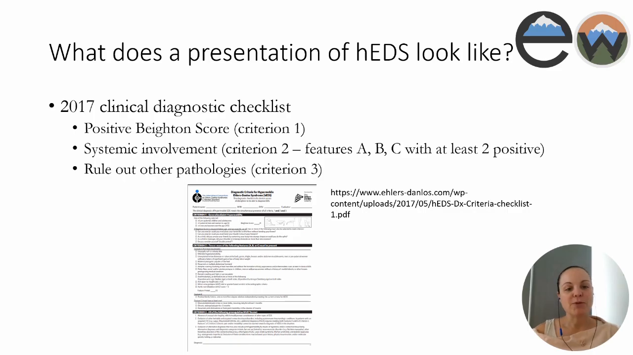So for an hEDS diagnosis, you do need to have a positive Beighton score. You need to have 2 of criterion 2 that come back positive of features A, B, and C together. And then the last part is actually ruling out other pathologies, which gets a little bit of a gray area for a lot of patients and providers alike, because we do know that you can have coexisting conditions like autoimmune pathologies and connective tissue disorders a little bit different.